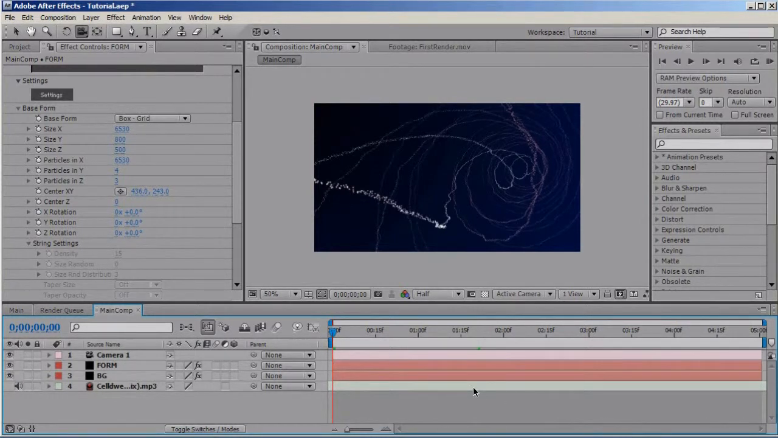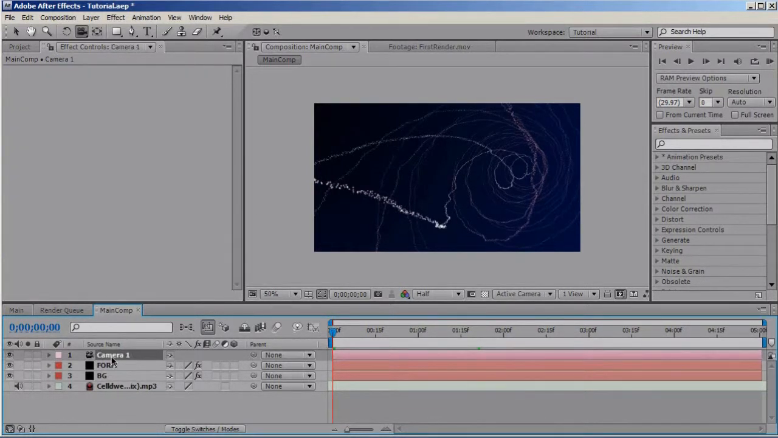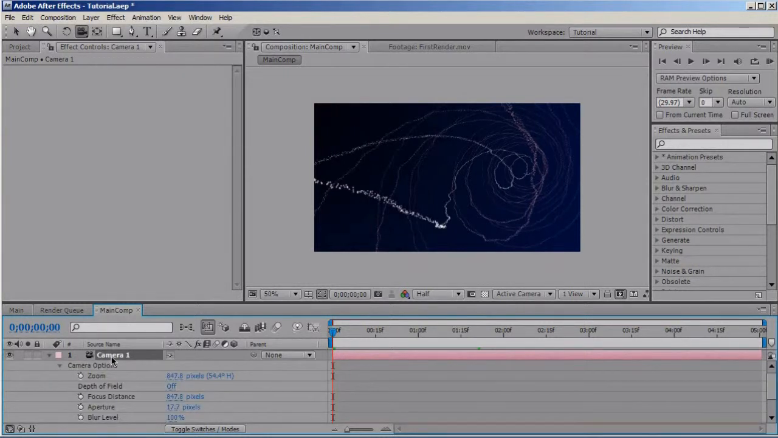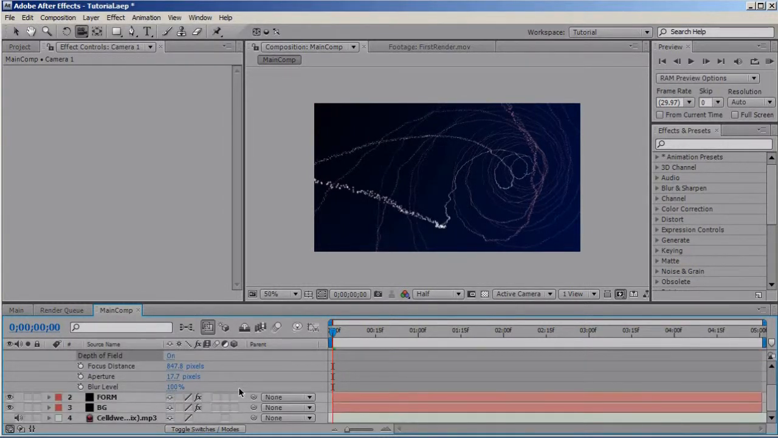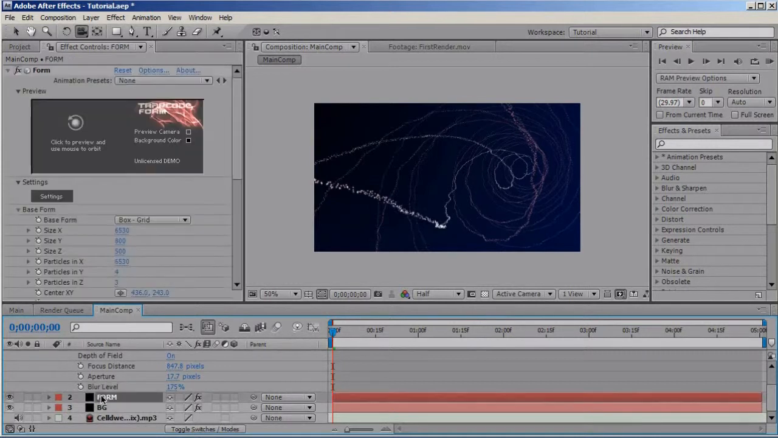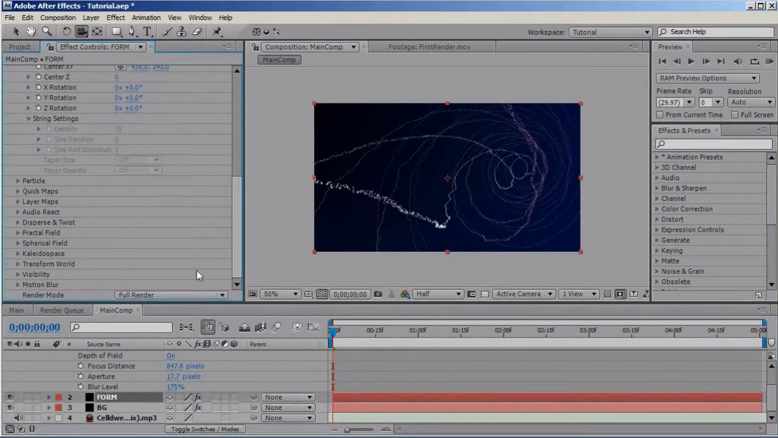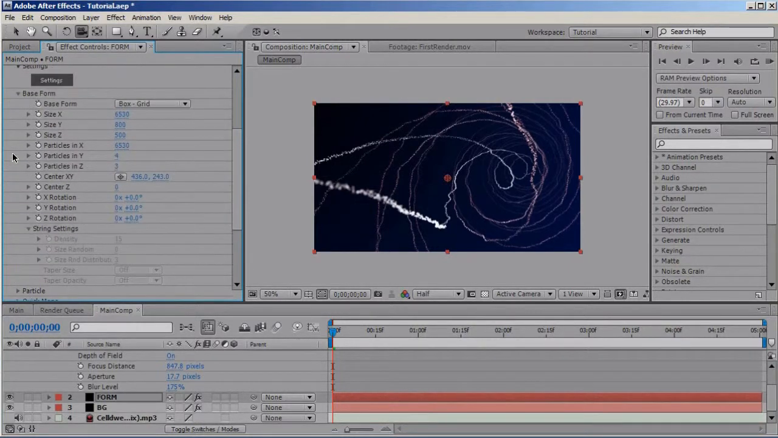So let's make the particles pop a bit, and select your camera, press AA, enable depth of field, and set the blur level to 175. Go to form and make sure render mode is set to full render plus depth of field, and there the particles start to pop up a bit.